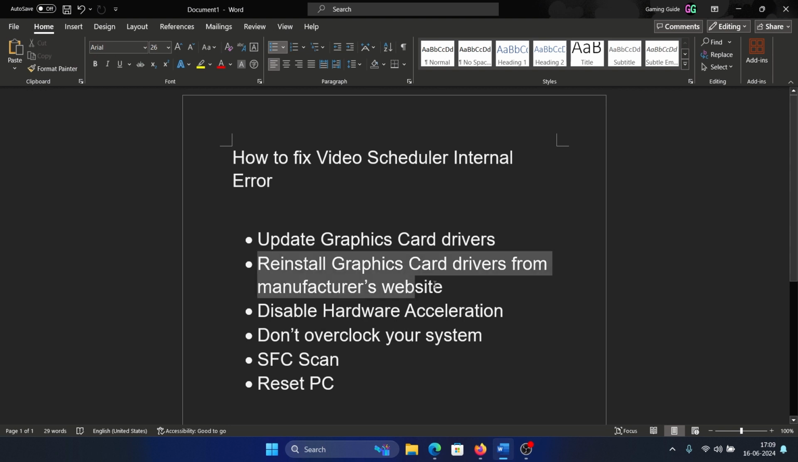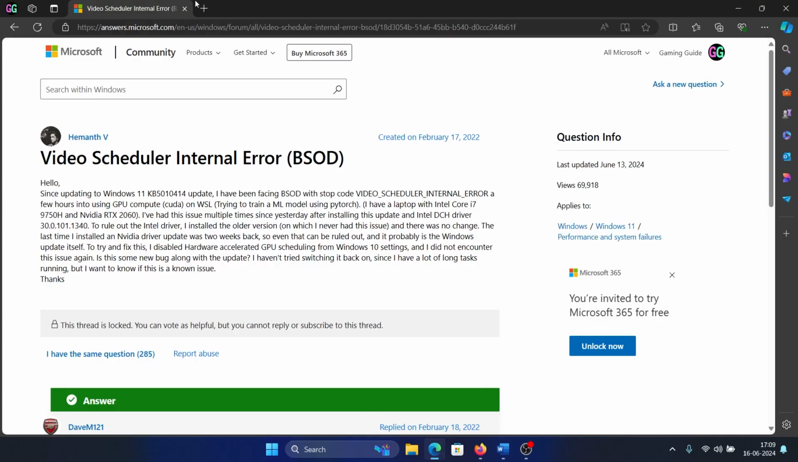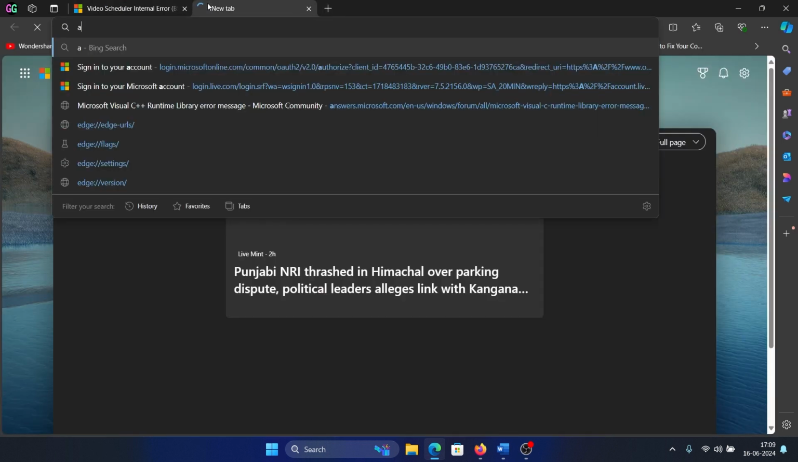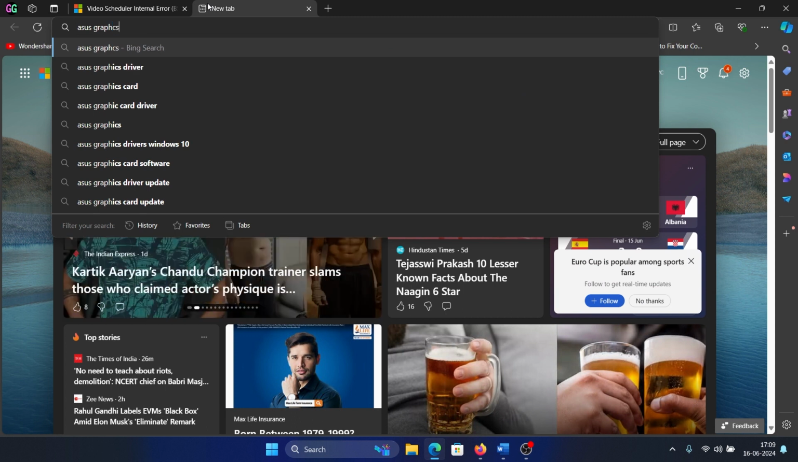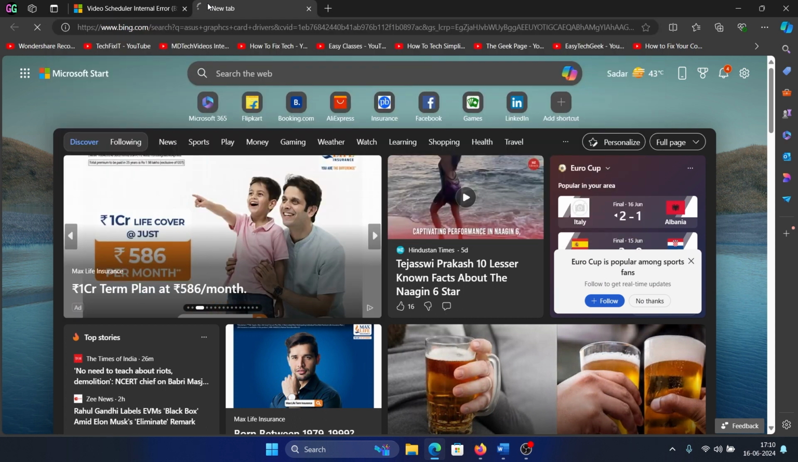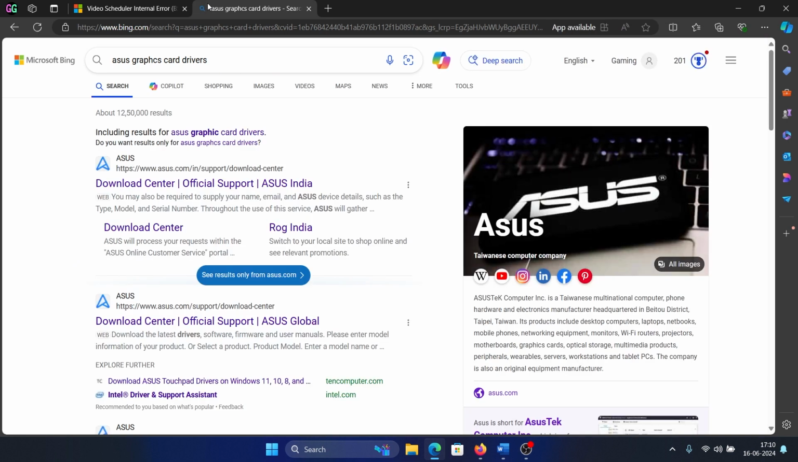The next solution is to reinstall the graphics card drivers from the manufacturer's website. Now let's download it first. So I have an Asus computer, so I'll simply search for Asus graphics card drivers. I'll tell you why we have to install it from the manufacturer's website. Basically, Microsoft picks up all of these drivers from the manufacturers and it delays it a little. So the manufacturer has its latest version and the correct version.